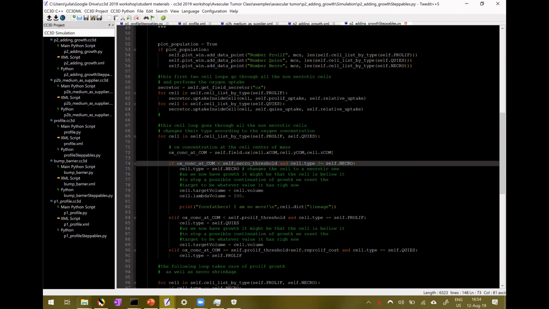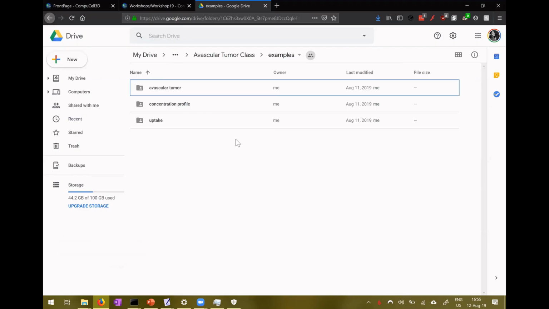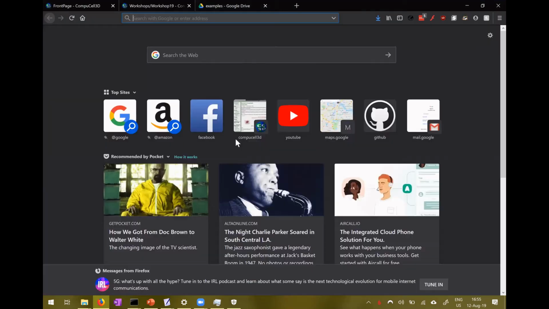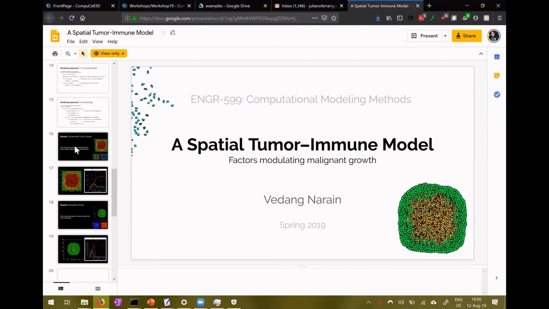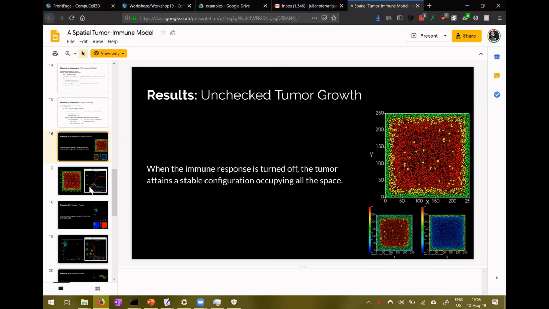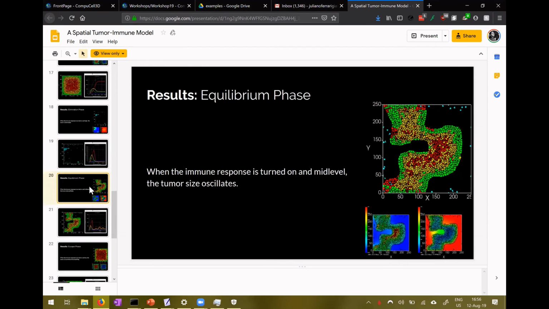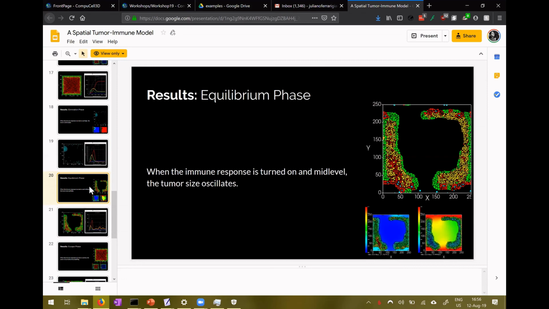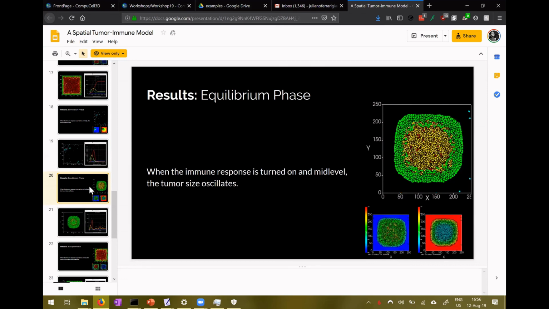But let me show you a nicer simulation from one of James' students last semester. So yeah, these are the kind of stuff that it can make happen with the tumor spheroid. He has immune cells attacking the tumor here. Those are the little blue things.